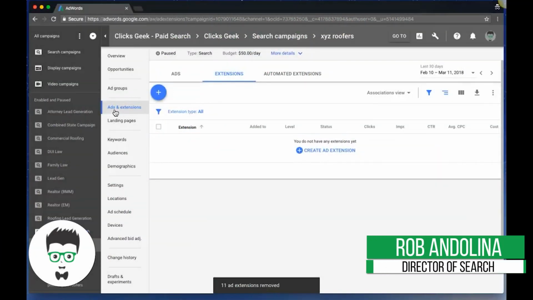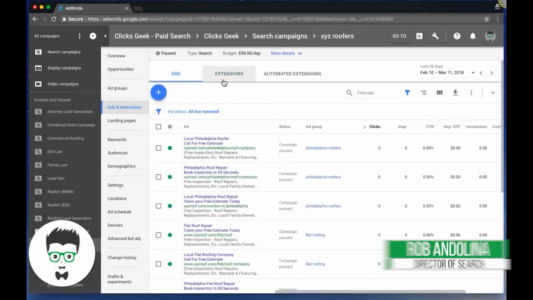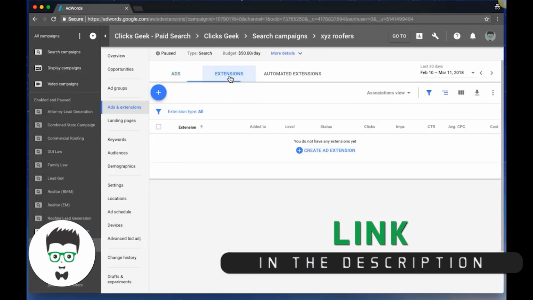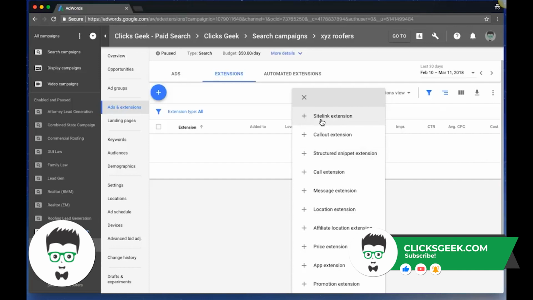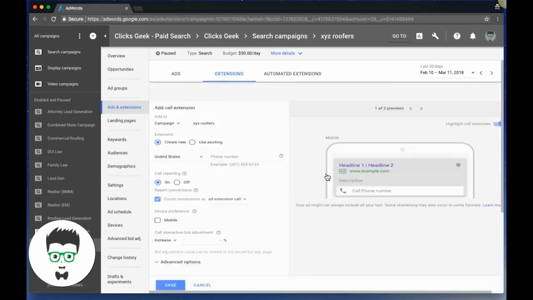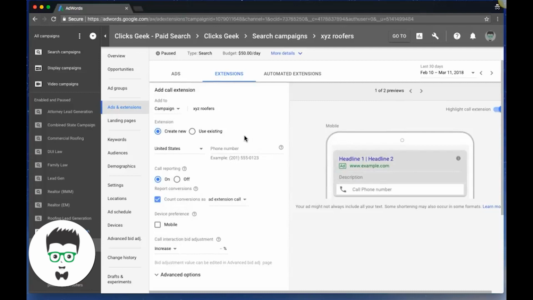So under ads and extensions, it'll take you over to this page. And then from there, we're going to go right over here to extensions. And this is where we're going to create our call extension. So what we're going to do is simply just create it, hit the plus sign for create extension, come down to call extension. And this is where we're going to set up our call extension.